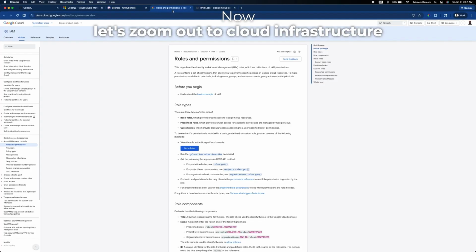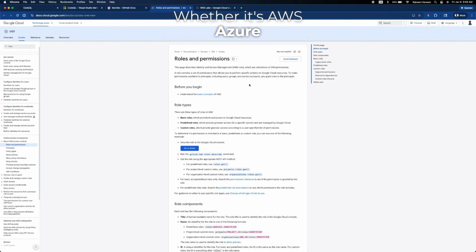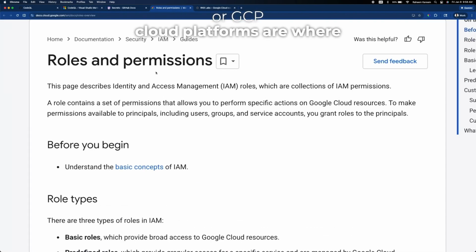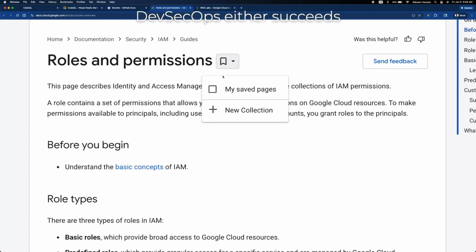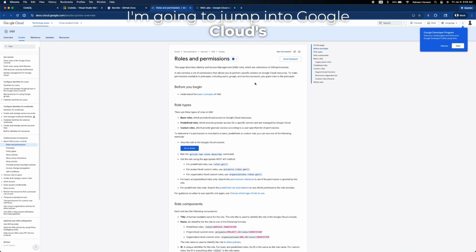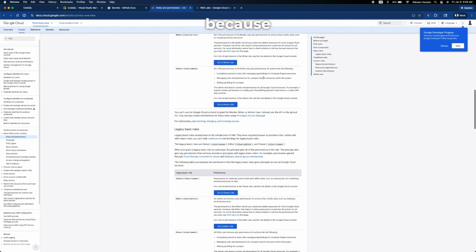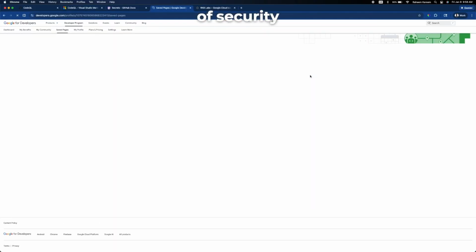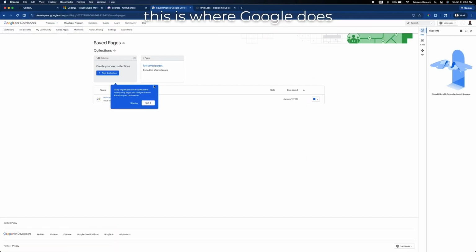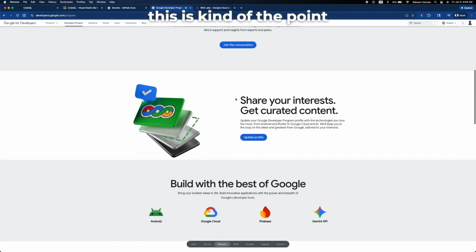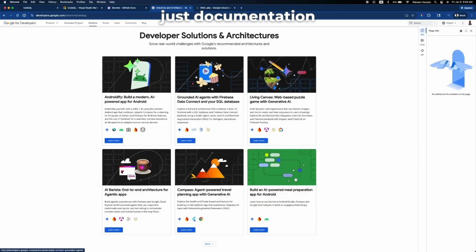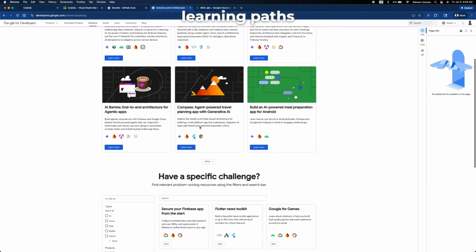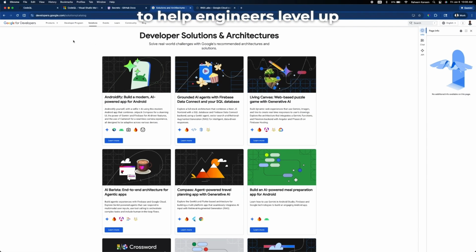Now, let's zoom out to cloud infrastructure. Whether it's AWS, Azure, or GCP, cloud platforms are where DevSecOps either succeeds or collapses. I'm going to jump into Google Cloud's IAM roles and permissions because identity is the control plane of security. Now, this is where Google does what Google does. One click later, and suddenly I'm in my saved pages. And honestly, this is kind of the point. Google for developers isn't just documentation, it's an ecosystem. Programs, solution catalogs, learning paths, entire platforms designed to help engineers level up.